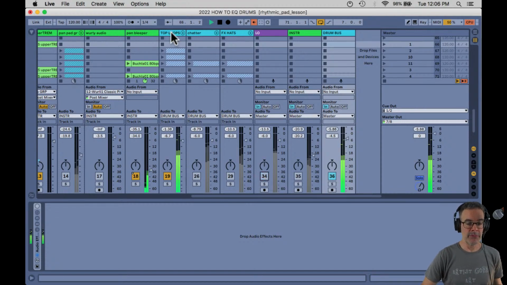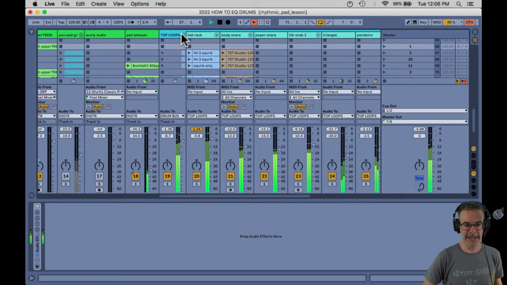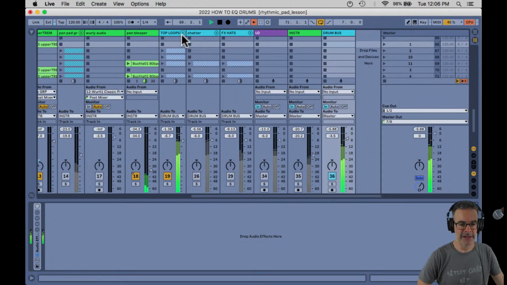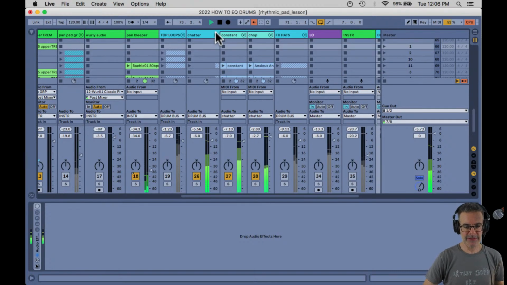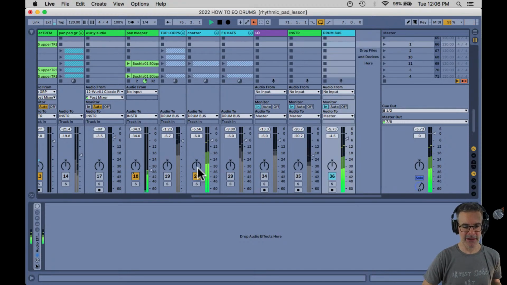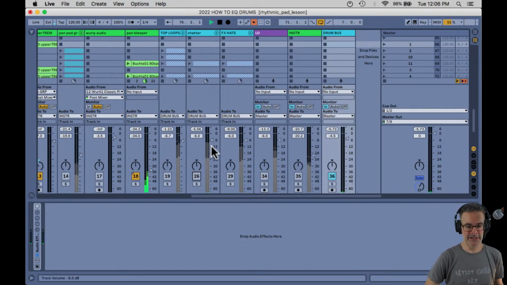Group number one, this is an Ableton group, and it's got a mix of audio files and drum racks inside. This one is called top loops because that's like the function. It's like hi-hat and snare and the basic beat, right? This one is called chatter. It's rhythmic, glitchy kind of extra stuff that I want to mix on a different channel, and I want to have control over that volume separately.